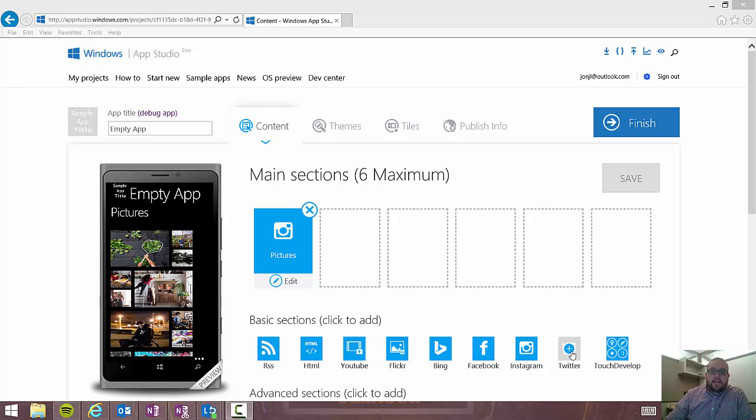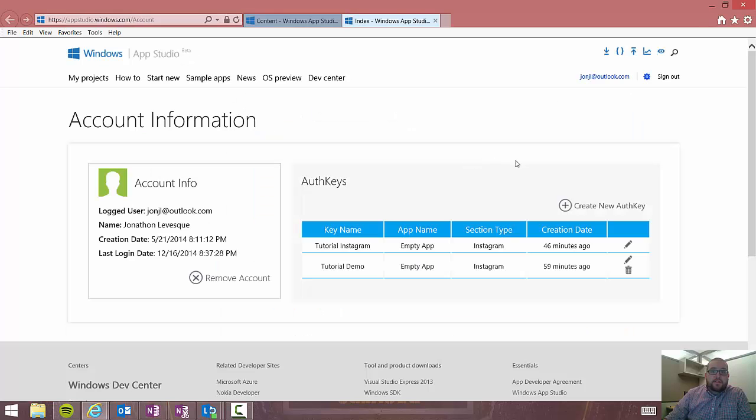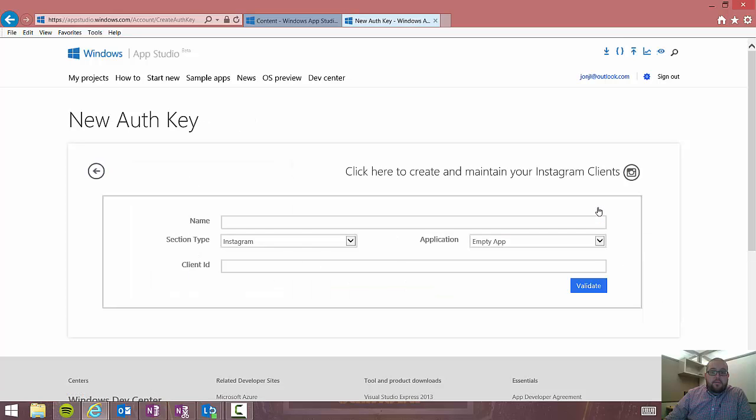Instead of going and clicking on the plus sign to add it to one of our sections, the first thing we're going to do is click on our name up here right next to your sign out button. So go ahead and click on your username. It's going to take you to your new managed auth key section, which some of you probably have not seen. And let's go ahead and create a brand new auth key.